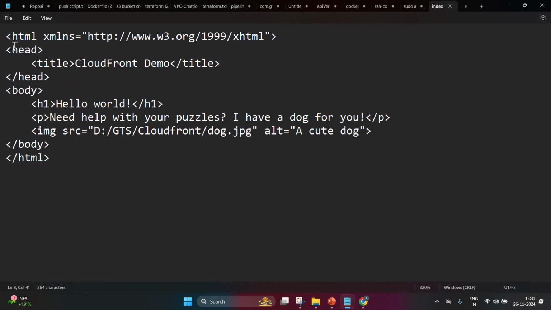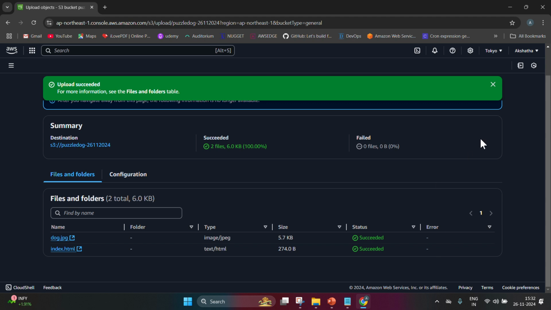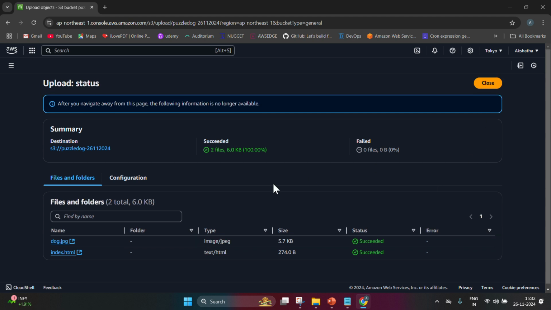This has been written in the HTML file. This is the HTML. This is the header, and in the title I have written CloudFront demo. In the body I have written hello world. I have a dog for you. I have given the image path and also a name for it. This was the index file I have written. So yes, the file has been uploaded.